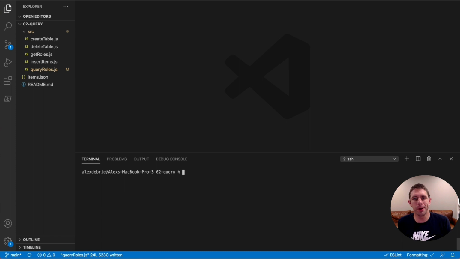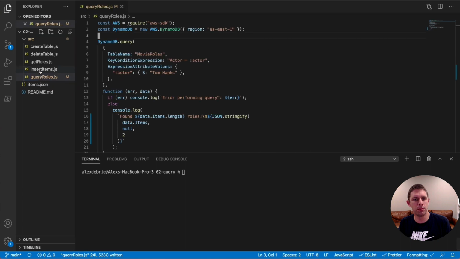All right, welcome back. Hope you had good luck with that query operation and working out the expression attribute names and values. Let's take a look at how I did that. So go to the source directory, and I have this queryroles.js file. So pop that one open. You can see here, again, I've got that boilerplate at the beginning of just importing that AWS SDK, creating that DynamoDB client. And then on that client, I'm going to run the query operation.